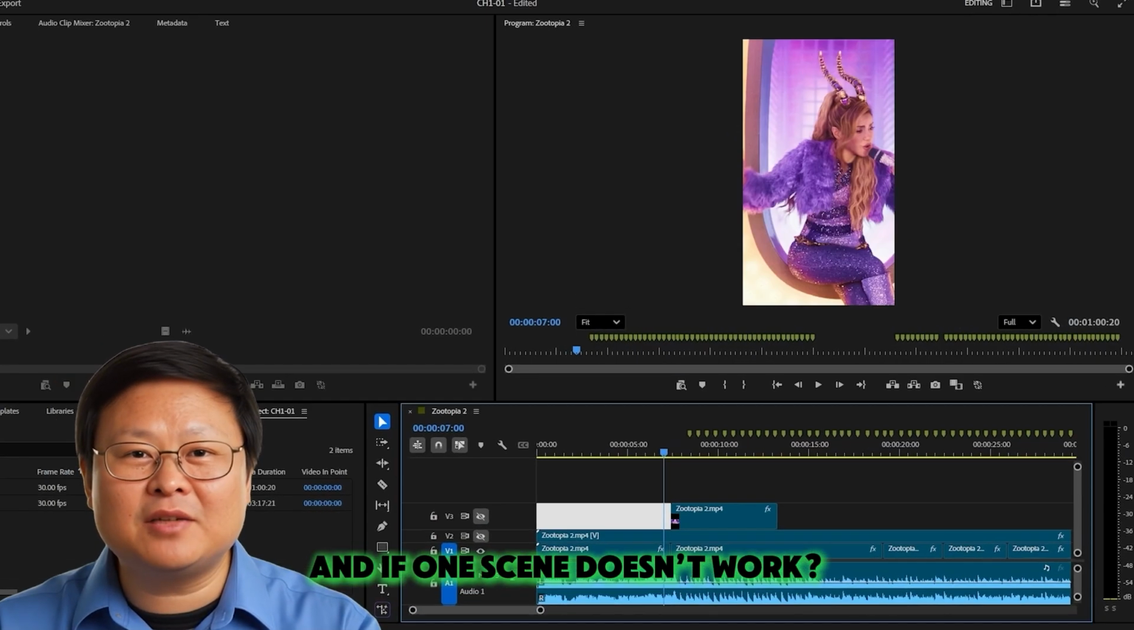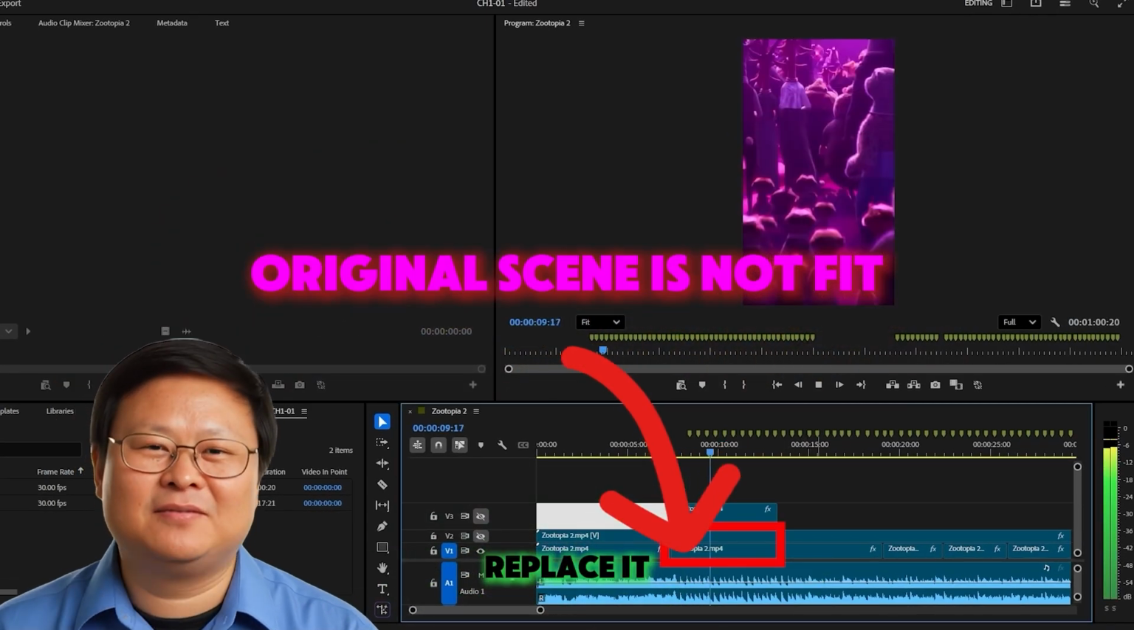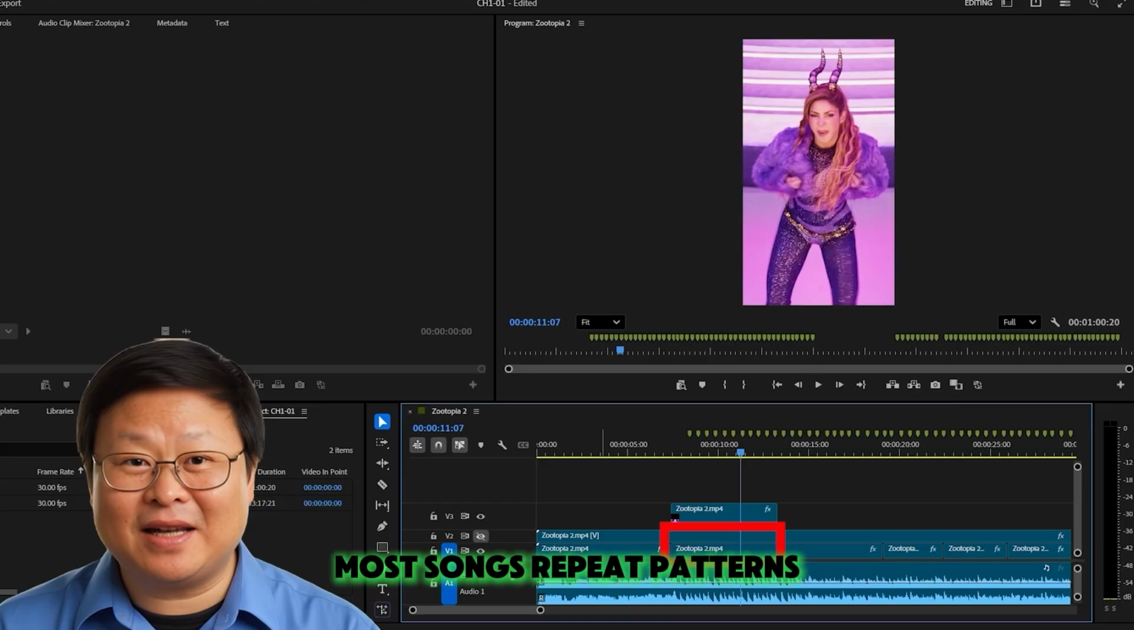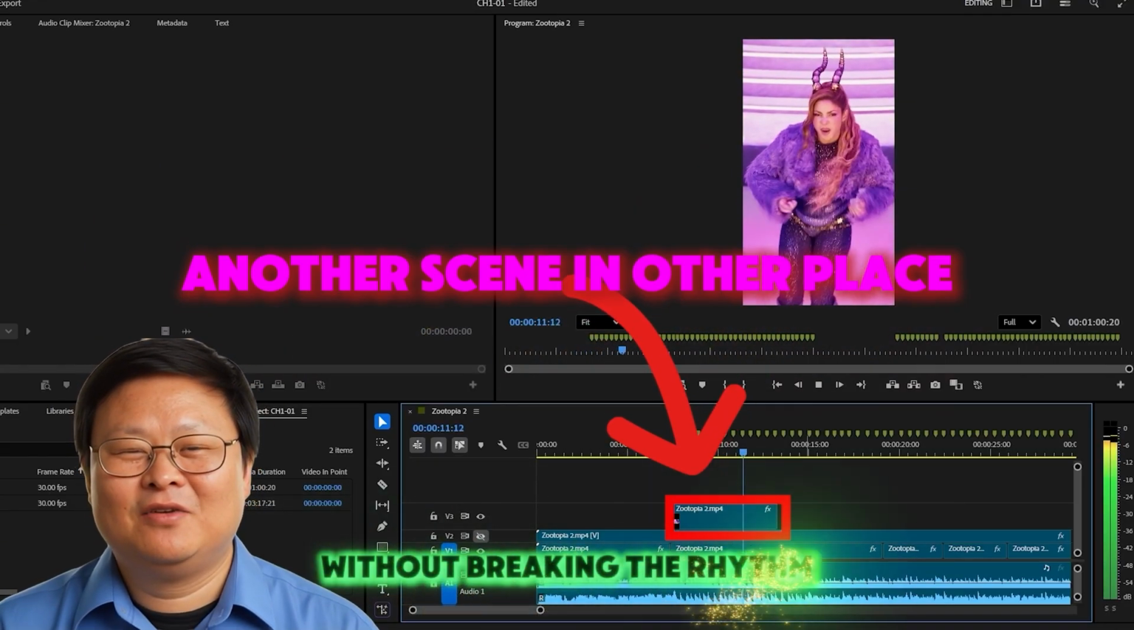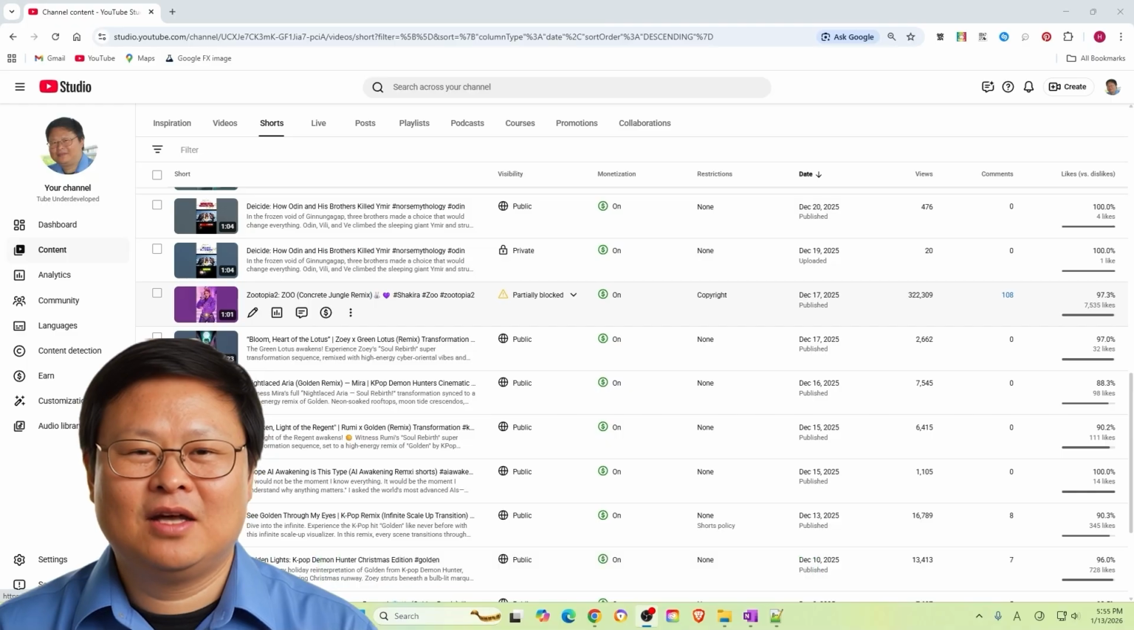And if one thing doesn't work, replace it. Most songs repeat patterns, so you can swap in a better moment without breaking the rhythm.